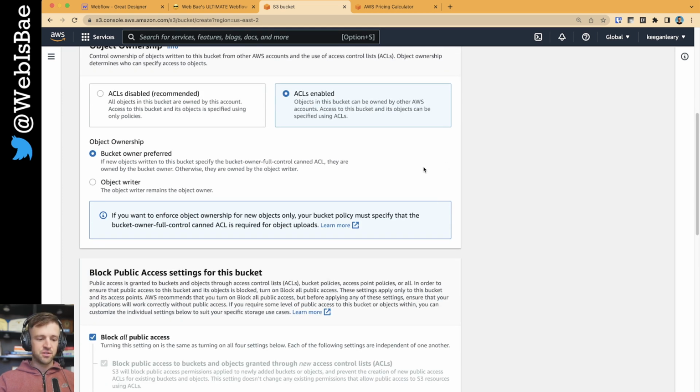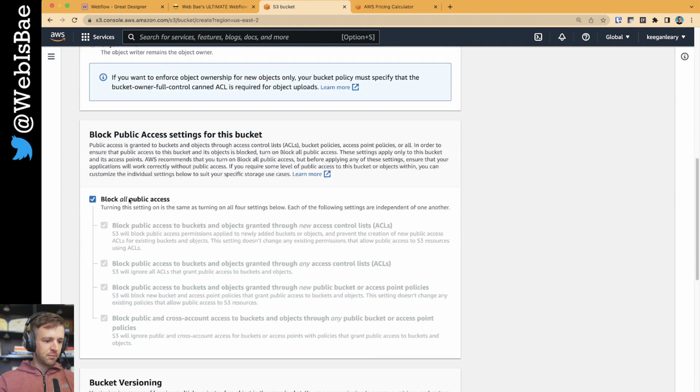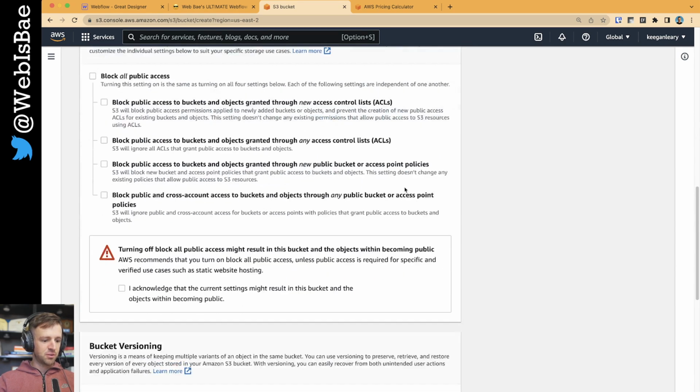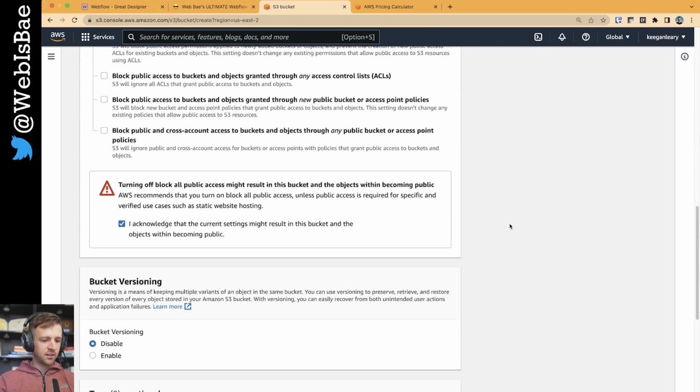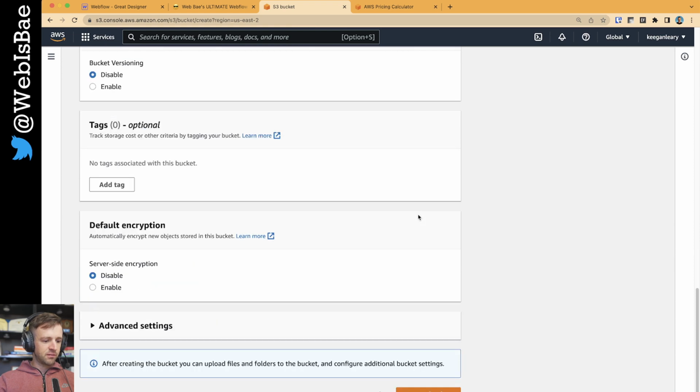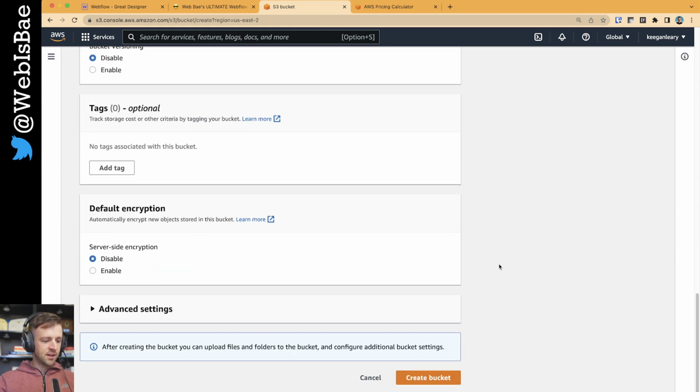This makes it easier to share them. And then block all public access. Nope, I want to allow public access, so I'm going to uncheck that. AWS is going to give me a bunch of warnings, but that's okay. I acknowledge that this is going to be publicly accessible. I'm not going to do bucket versioning, add any tags, or do any encryption, and I will click Create Bucket here.